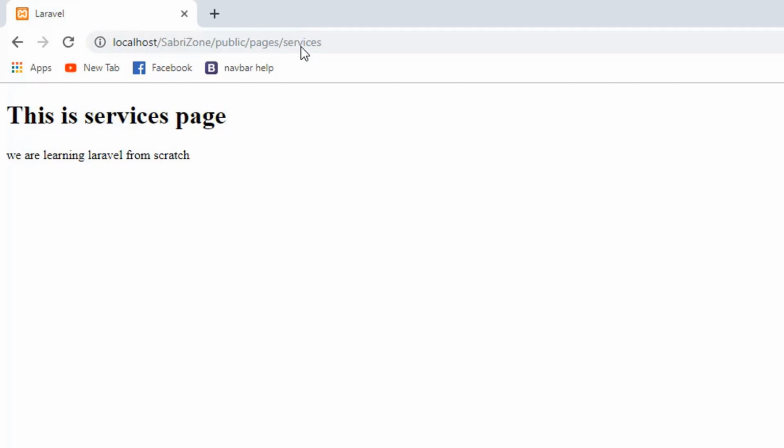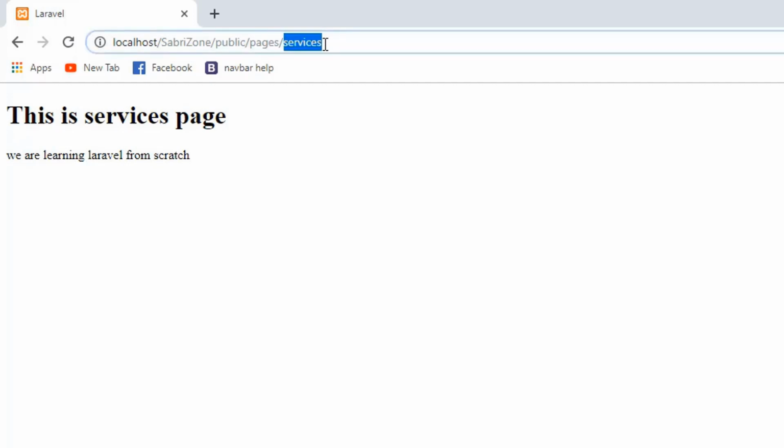I am feeling some trouble: whenever I need to change the page, or whenever I need to go to the index or about page, I need to type it here. So what we need is a navbar so that we can switch between pages more easily. As you know, we need to make a navbar.